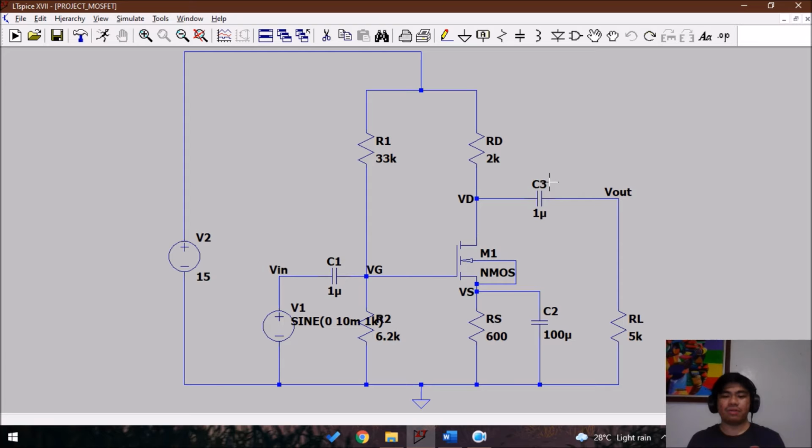Next, it has three capacitors. C1 has 1 micro, and C3 has 1 micro also. C2 is a bypass capacitor, and it has 100 micro. Lastly, I forgot, RL is the load resistance. Here is M1. M1 is the MOSFET transistor. It is an N-channel enhancement mode.